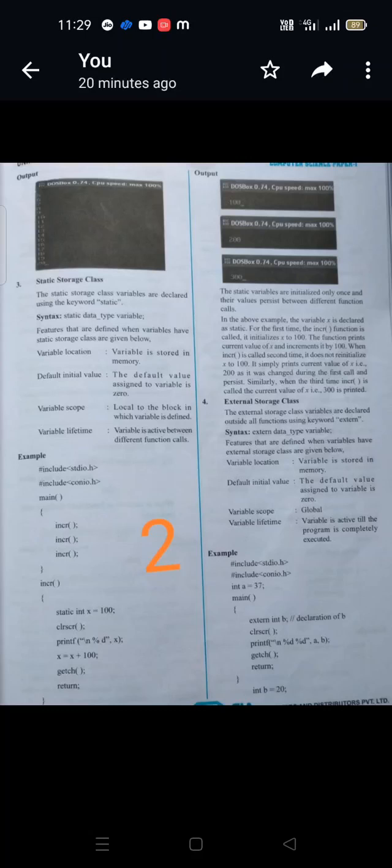In the increment function, we have declared a variable as static int x = 100. It is first assigned, but it does not change. x = 100 does not change again. So we are printing x = x + 100. When we call it the first time in the main program, the value of x will be 100.